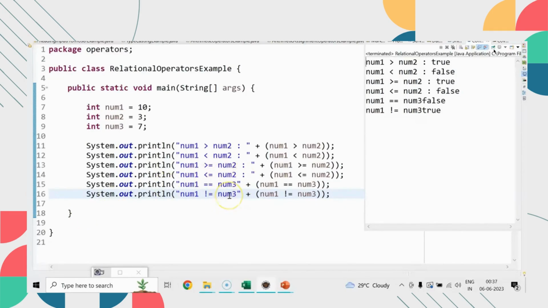This is how relational operators work in Java. I hope the concept is pretty clear to all of you.